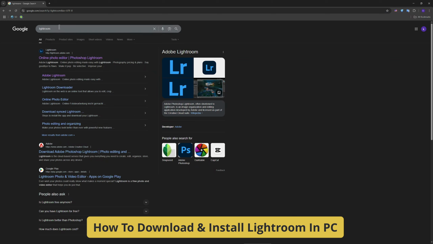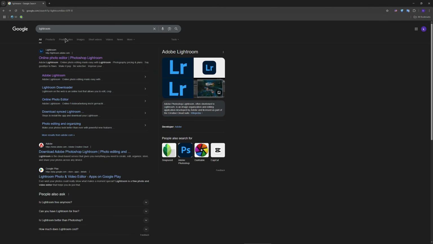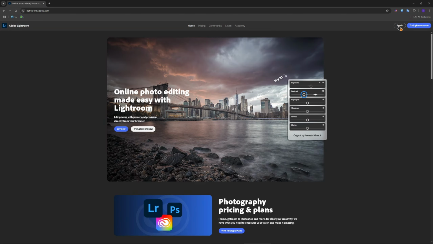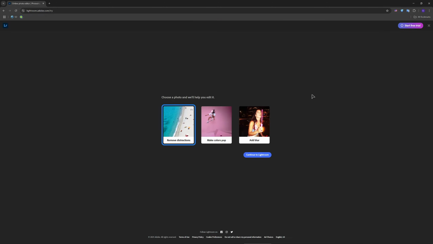So guys, just open up your browser and whatever search engine you're using, type in Lightroom, go to the official site. As you probably know, Lightroom is not free, but you can try it for free indeed. As you can see, you need to sign up for the account first, and then you will be able to try the Lightroom now.